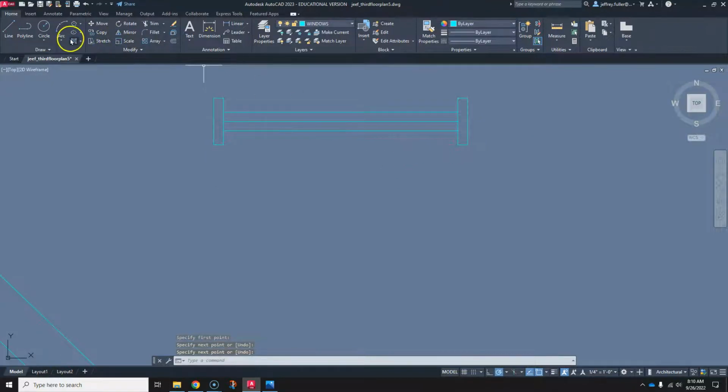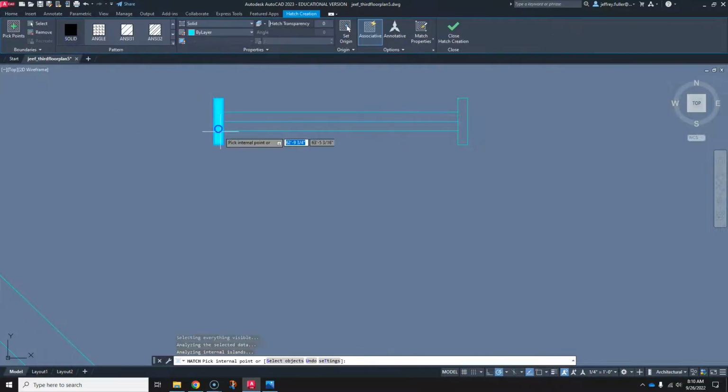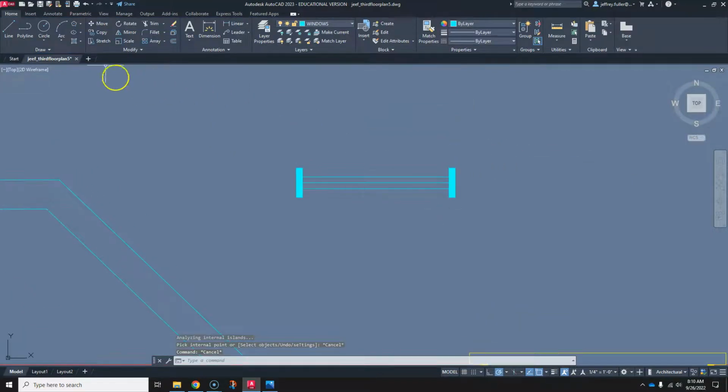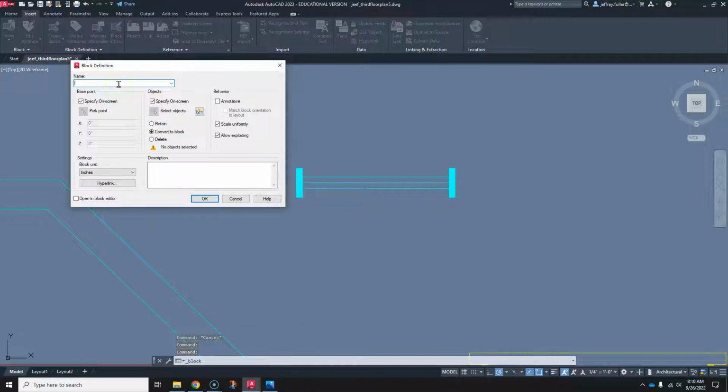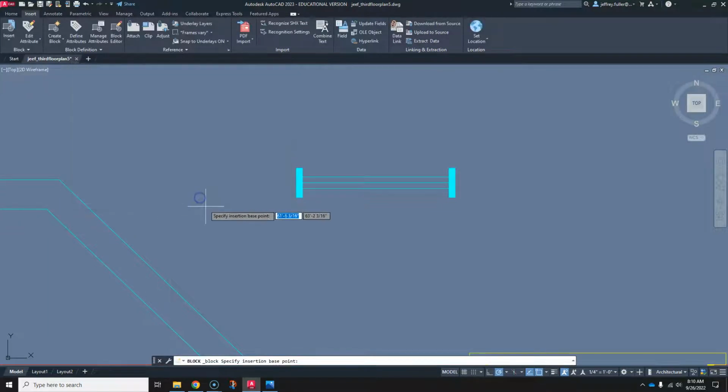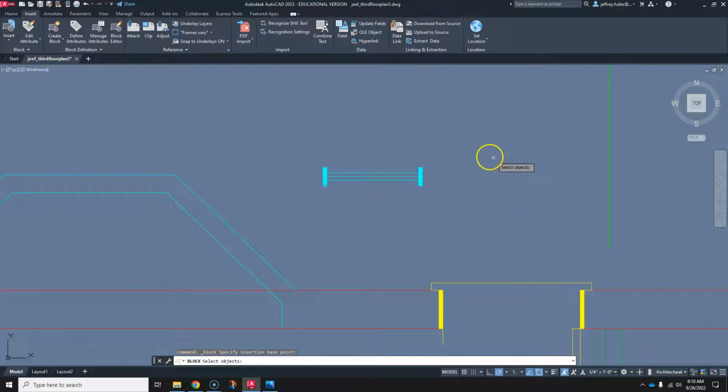I'm going to fill them, and I'm going to make it into a block. 2 FT window. Everything is checked. Find the point I would like to adjust by right here in the center, and then select the whole object, and then enter. Now I've got a whole window.